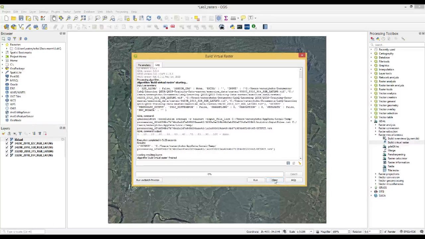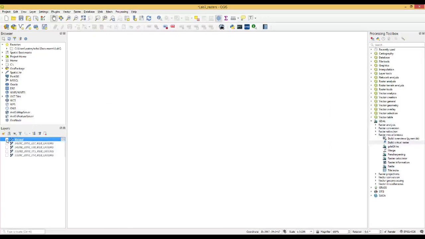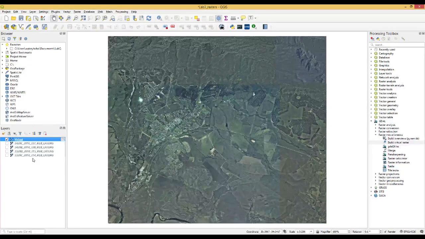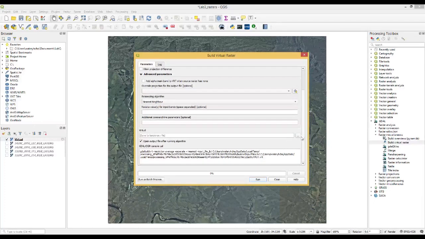So close this window, and then you can find this virtual data. So how about unchecking all these already loaded raster data. So we have this virtual raster data. Okay. So again, you can double click the build virtual raster tool. And if you want to save this raster data in your folder, you can select here the name of the virtual file. Okay, so just close.